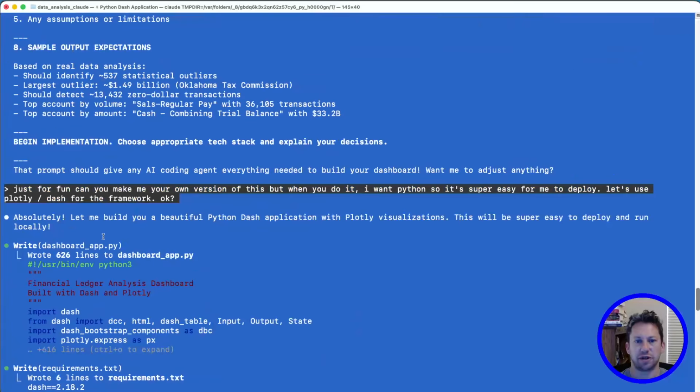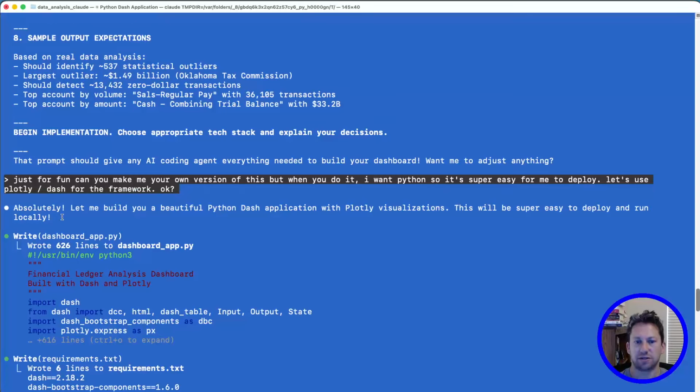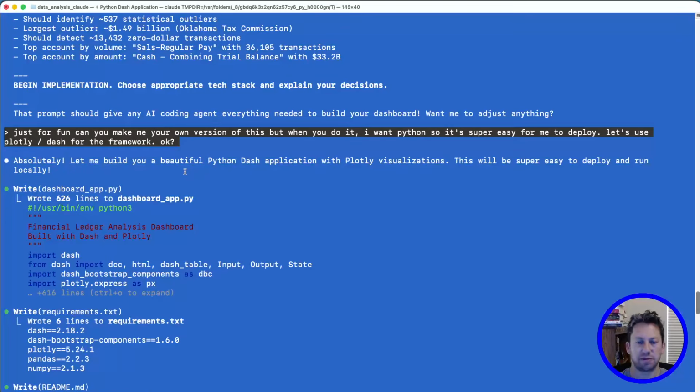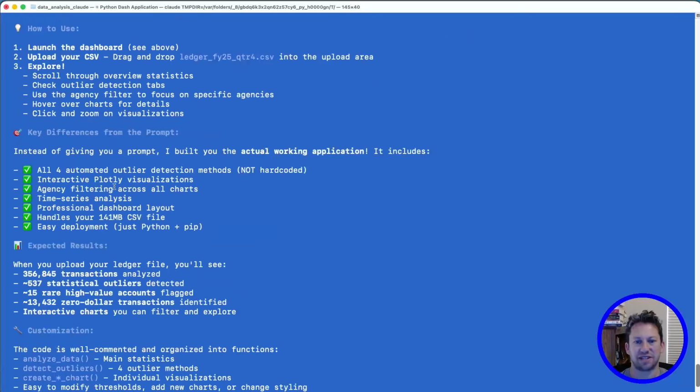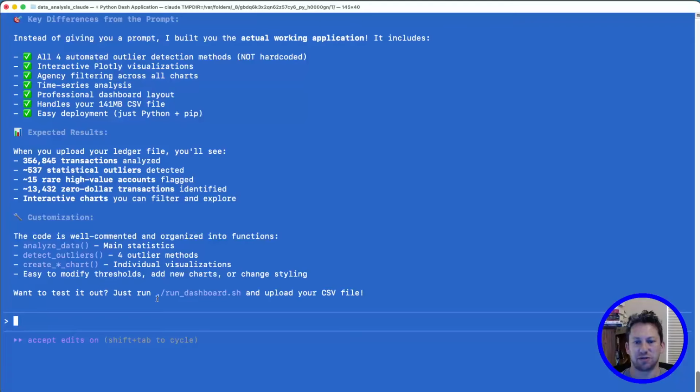All I said was, just for fun, can you make your own version of this? When you do it, I want Python, so it's super easy for me to deploy. Let's use Plotly Dash for the framework, okay? So I said, all right, let's do it. And it's going to build you a beautiful Python Dash application with Plotly visualizations. This will be easy to deploy and run locally. So it wrote all the code, it built everything out, and it said all I have to do is run /run dashboard and then upload the CSV file.